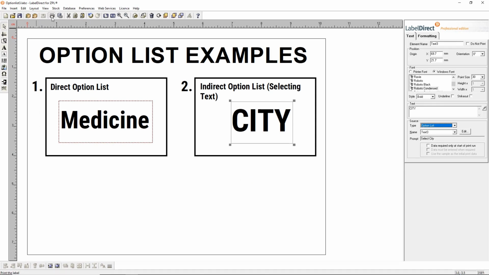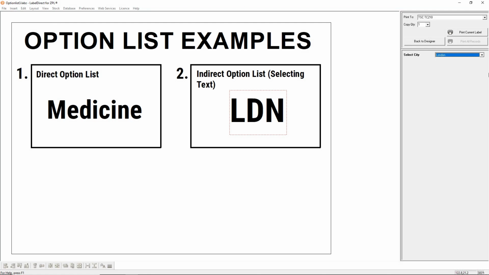Click on the print icon to go to the print screen. Here on the right, you can select each option, and see the associated data populate your label preview.